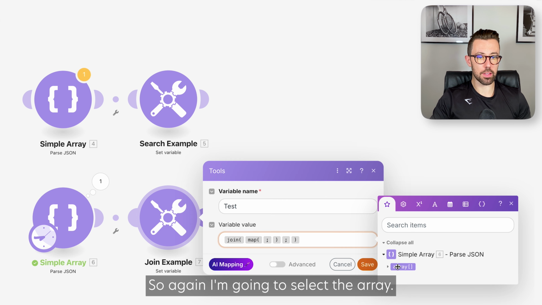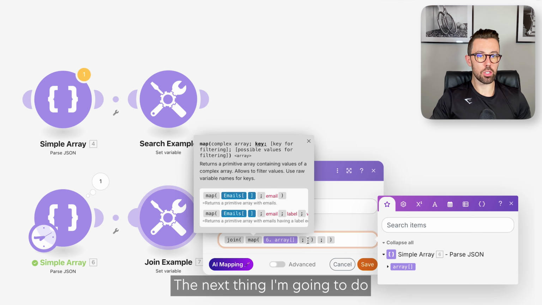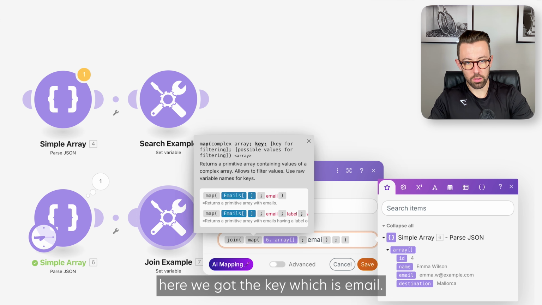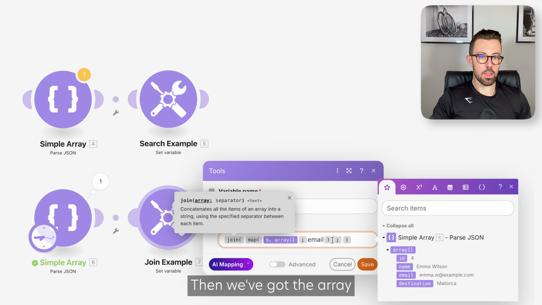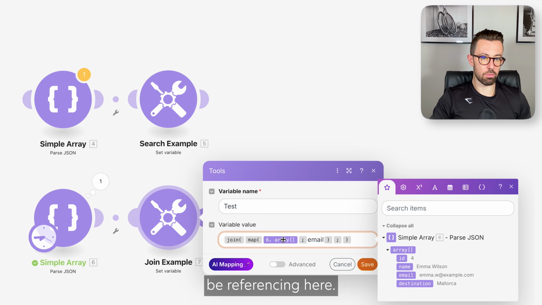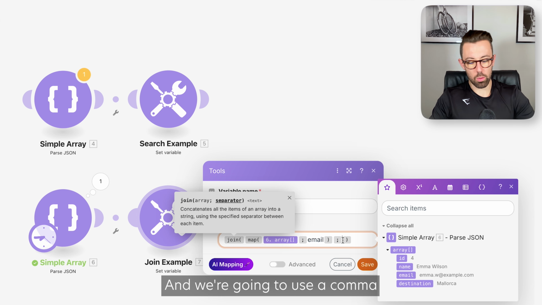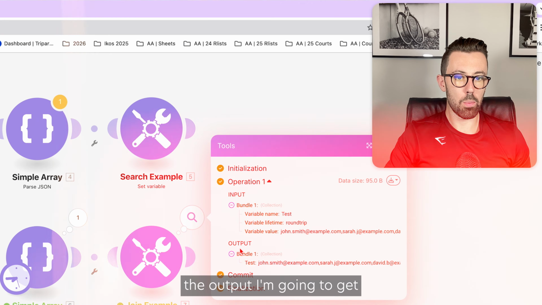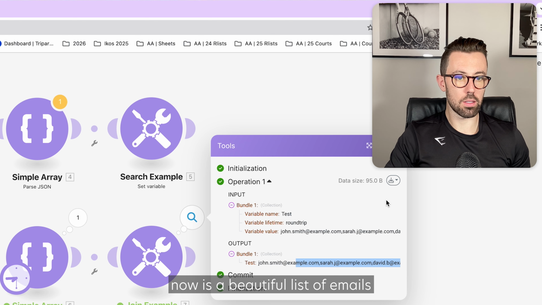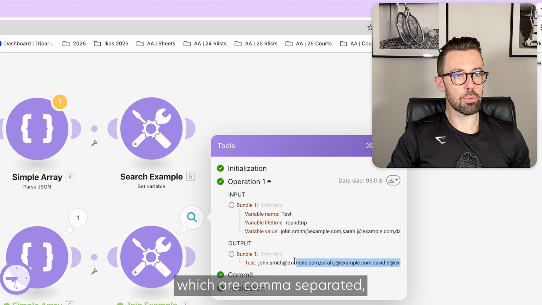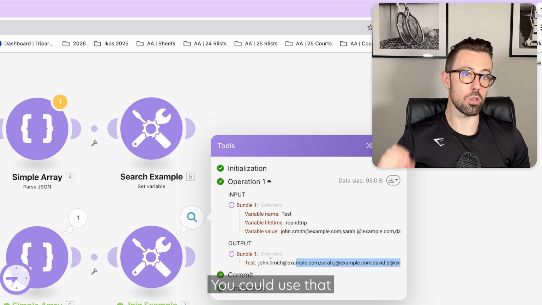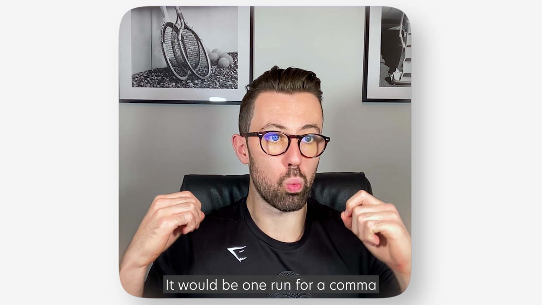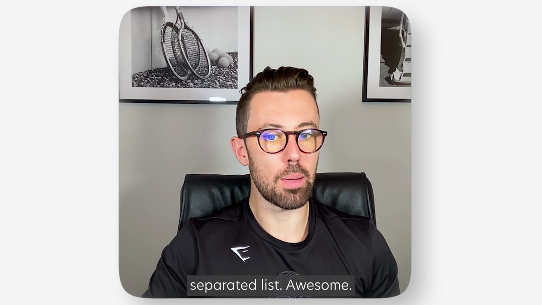So you'll see we've got the join and the map function. So again, I'm going to select the array. The next thing I'm going to do is select the key. So remember, if we think about it here, we got the key, which is email. So I'm going to go for email. Then we've got the array, which we're going to be referencing here. And finally, we've got the separator and we're going to use a comma. When I press save and run that, the output I'm going to get now is a beautiful list of emails which are comma separated, which is super useful. You could use that to send a bulk email instead of running 1,000 different runs. It would be one run for a comma separated list.